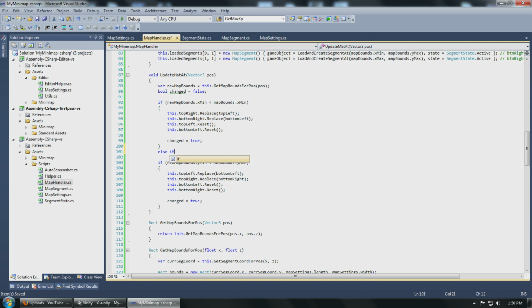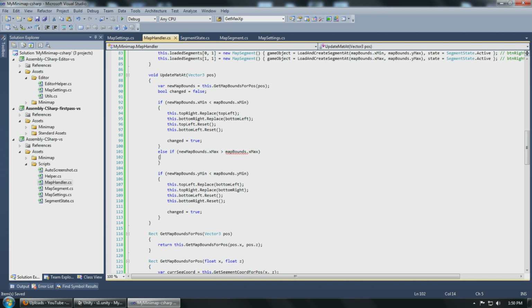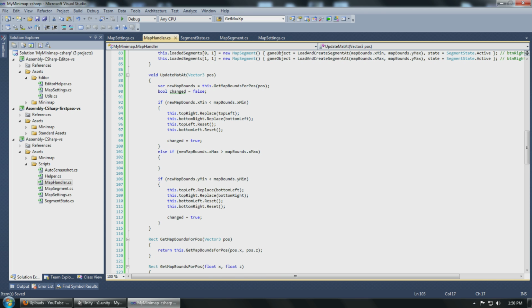So else if, because moving to the left and moving to the right don't happen at the same time, I'm going to do else if new map bounds dot xmax is greater than map bounds dot xmax. We're going to set it. So in this case, we're going to set the top left with top right and bottom left with bottom right, and then we can reset the other two.